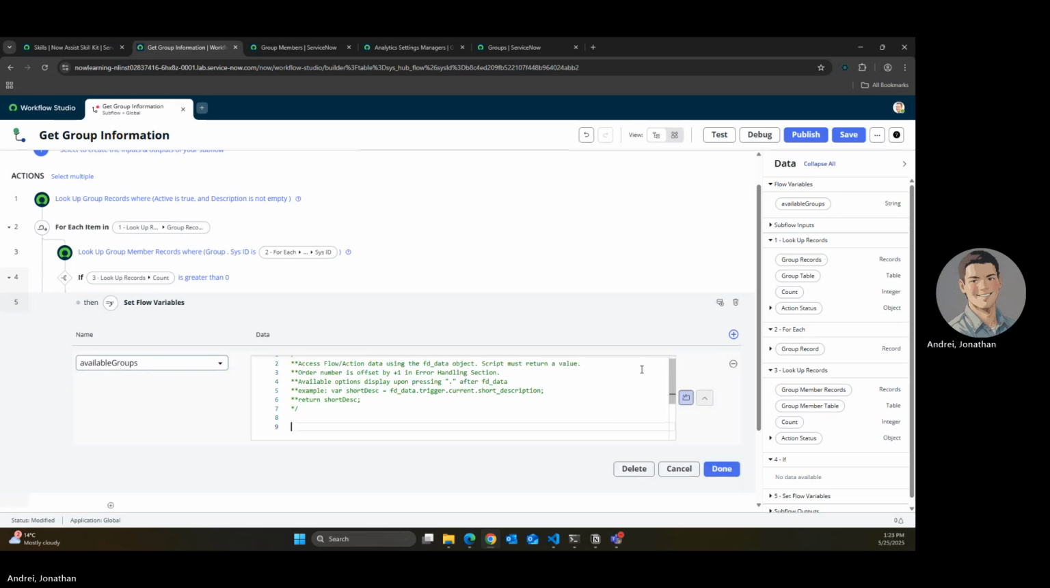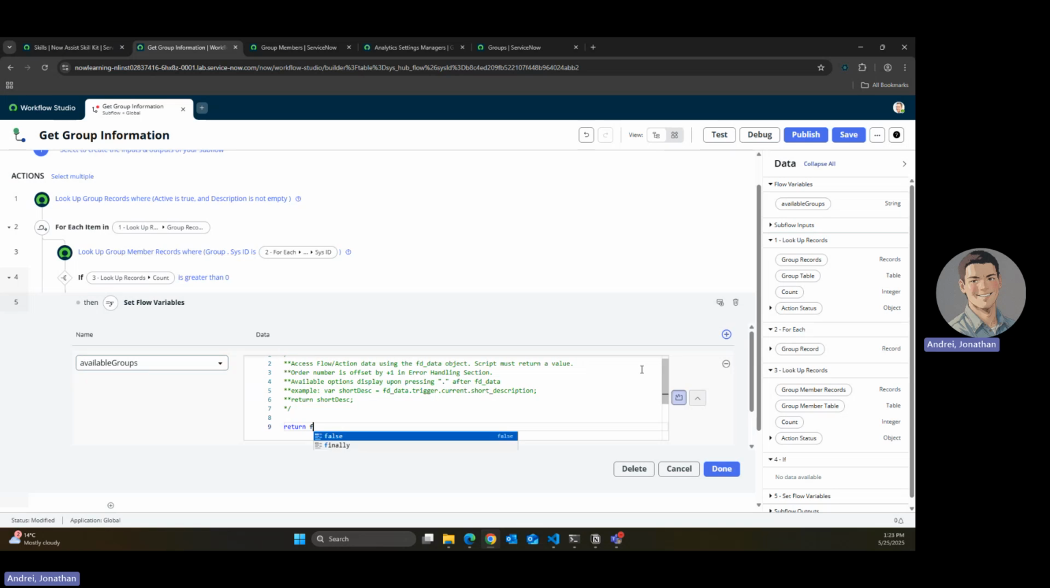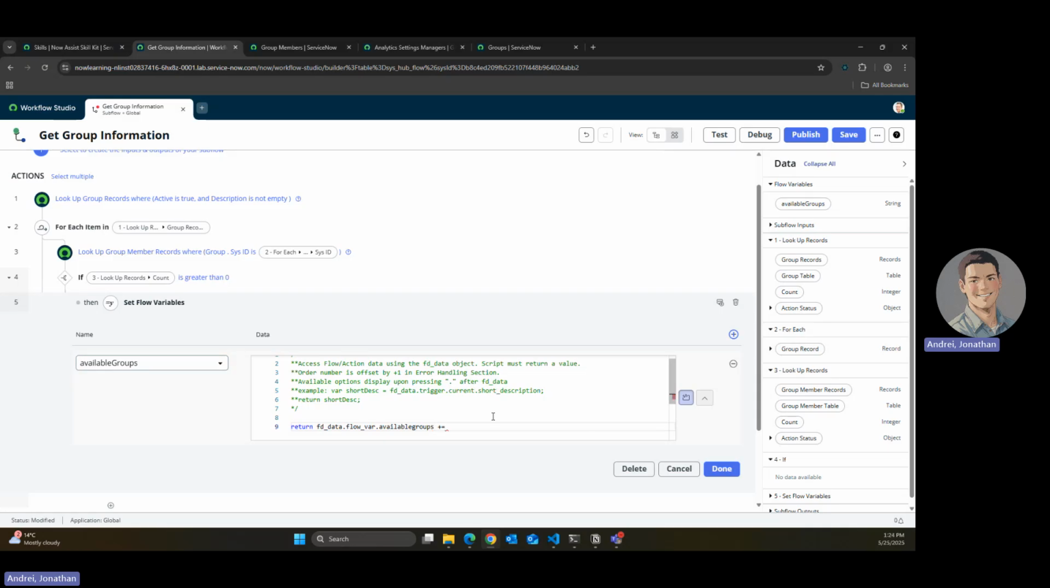And this is where it can get a bit tricky. We want to make sure that if we get the flow variable, because for example, we look at the first name and description of that group, we add it to this variable, and then we want to add the next one without losing the previous one. So we're always going to do a return fd_data to get all of the available data within the subflow. And we want the flow variable that we created, so we can do dot flow_variable, and then the available groups. And then I'm going to do plus equals so that it always takes the previous string within that variable and appends it with the next found record.